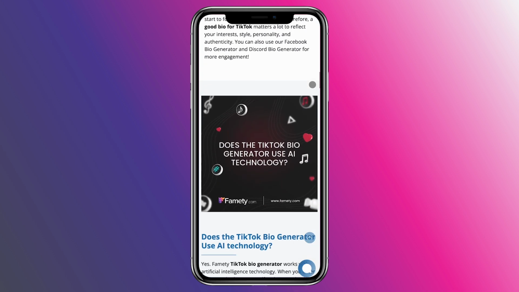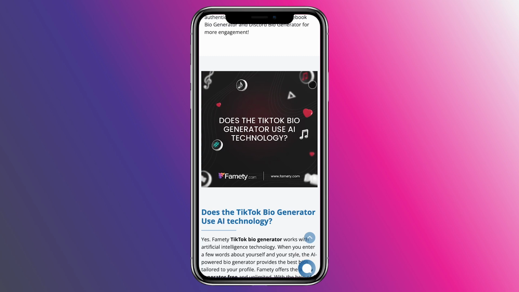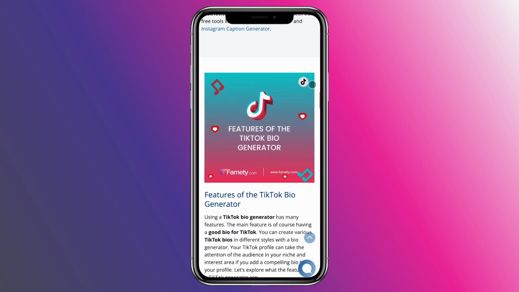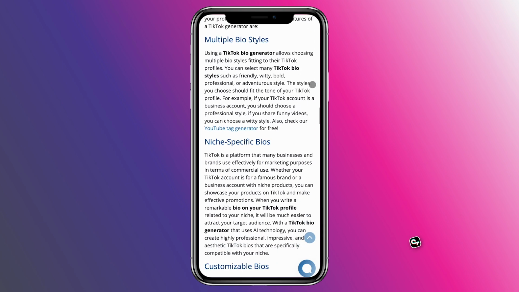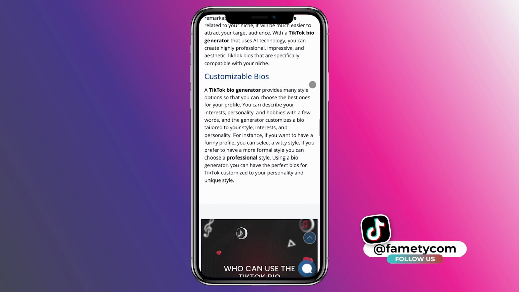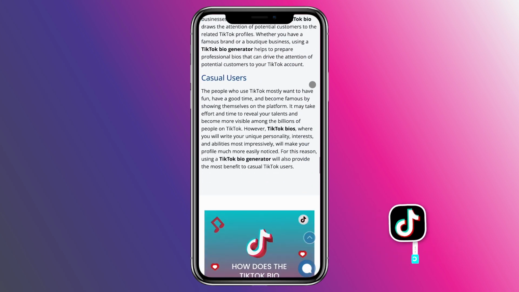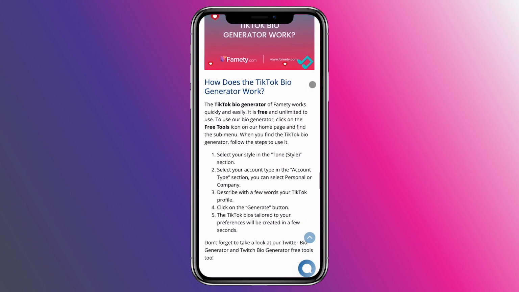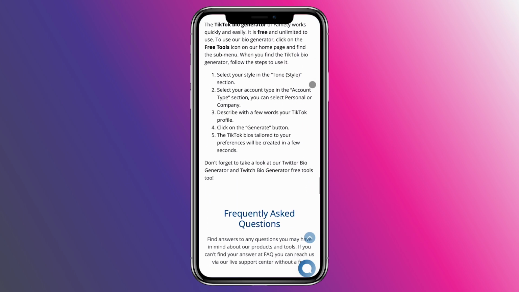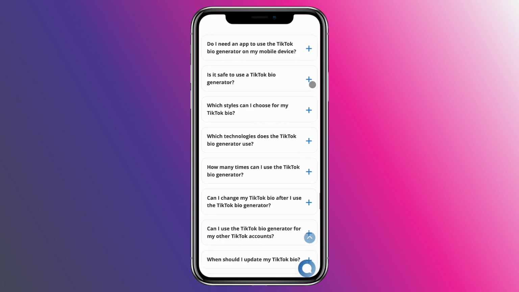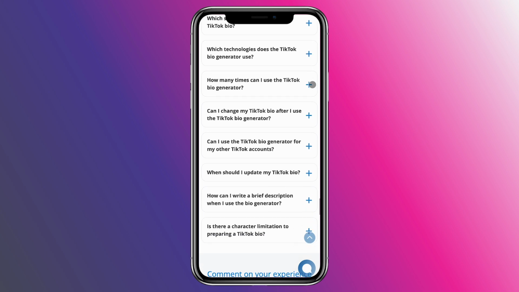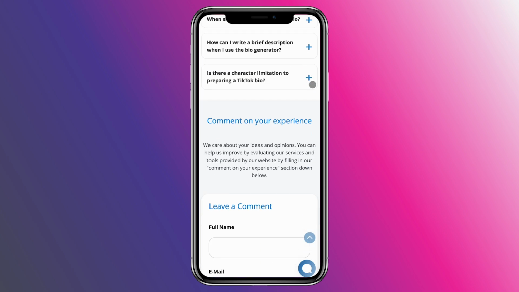When you enter a few words about yourself and your style, the AI-powered bio generator provides the best bios tailored to your profile. Famety offers the AI bio generator free and unlimited. With the help of AI technology, Bio Generator creates the most eye-catching bios in a few seconds. Using the tool is quite easy and fast. You can use the Bio Generator whenever you want to have an aesthetic TikTok bio.